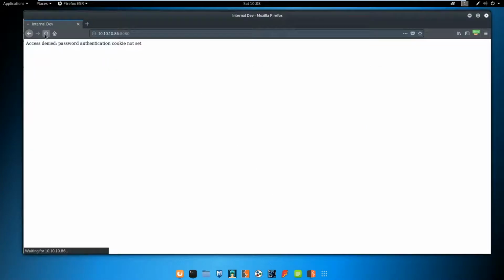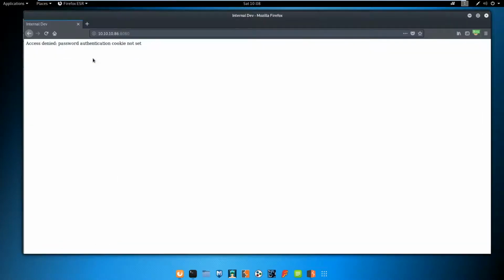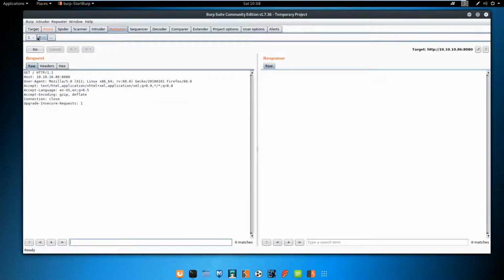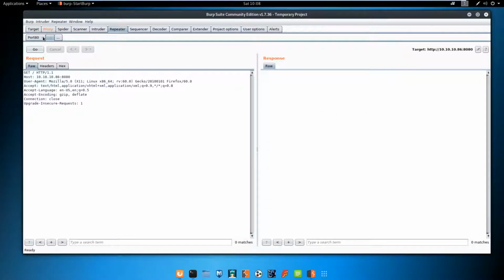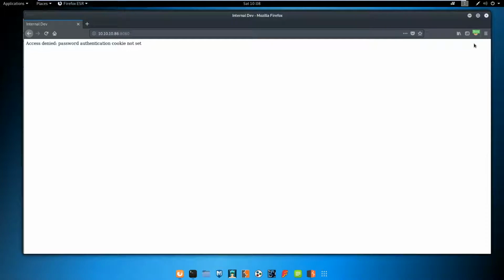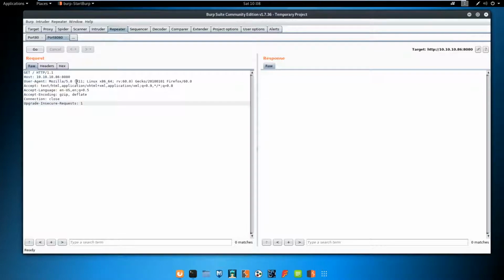Intercept is on. Reload this. So it's just doing a GET request. Forward it. And then it sends us this. So let's intercept it again. Throw it into our repeater tab. And we can rename these by double clicking. So this can be port 80, and this can be port 8080. Okay. So let's just forward that and turn our proxy off. And let's take a look at this.